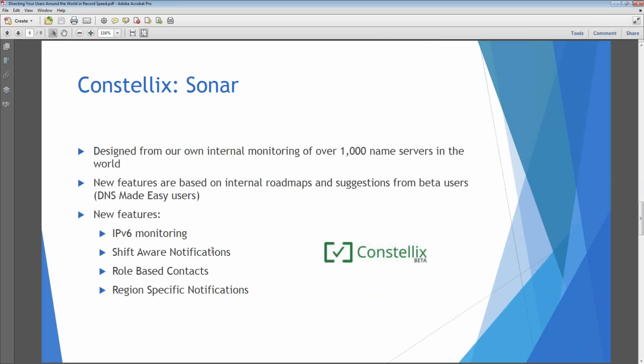All right. So that's our quick review of our Global Traffic Director and our system monitoring and DNS failover services. If you have any questions regarding those, I know a lot of our users have been using those for years, feel free to let us know. Some of the new features that we've talked about recently are the contact list and stuff like that. Some of the other new features that we've added into DNS Made Easy.